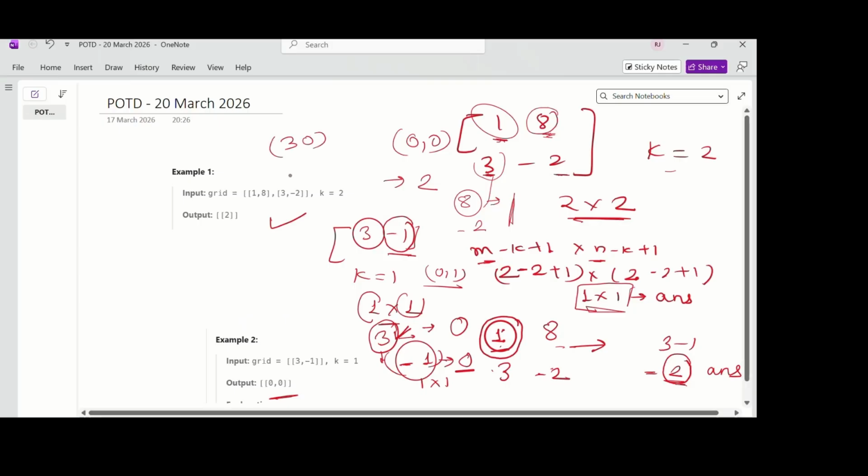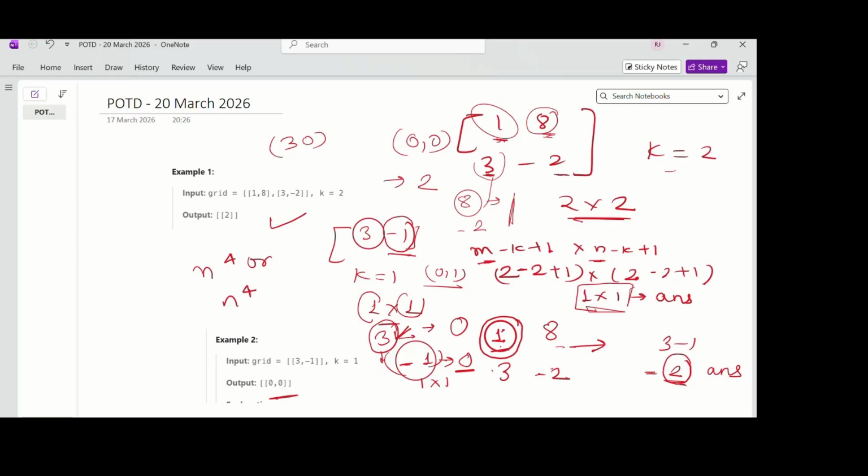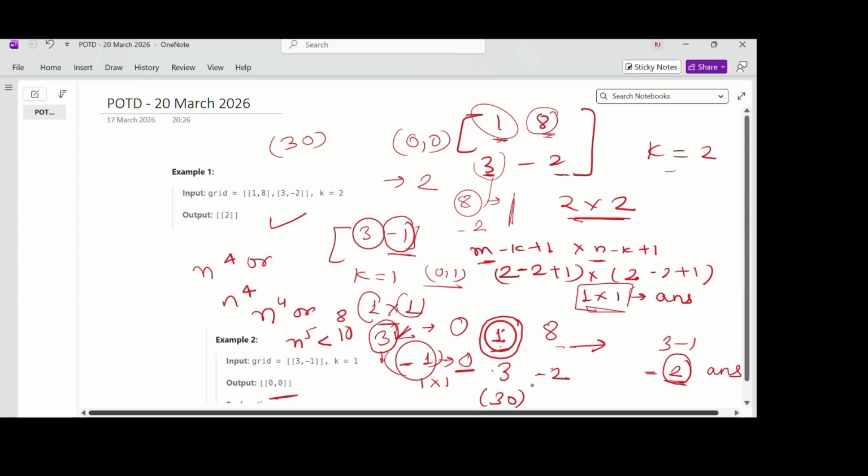So we can easily make our solution run till n to the power 4 or n to the power 5, because n to the power 4 or 5 will basically be less than 10 to the power 8. If we find 30 to the power 4 or 30 to the power 5, it will definitely be less than 10 to the power 8. So we can easily go with the brute force approach here.